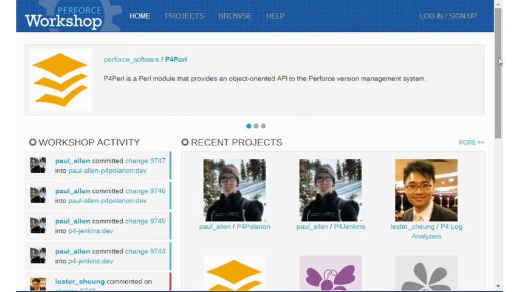So all of this stuff that you see here, this front page, we have a whole system for setting up account creation and doing password resets automatically. All that is handled by Swarm, and all that will be available to you out here in the workshop. So let's pop into the Projects tab here at the top.